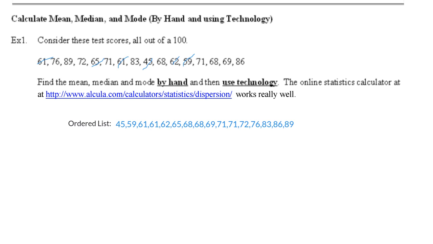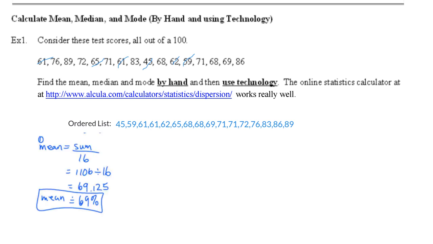So now, here's what we're going to do. We're going to first calculate the mean. The mean is calculated by taking the sum of all this information here, and then we divide it by all of the individual spots. So I count 1, 2, 3, 4, 5, 6, 7, 8, 9, 10, 11, 12, 13, 14, 15, 16 spots.